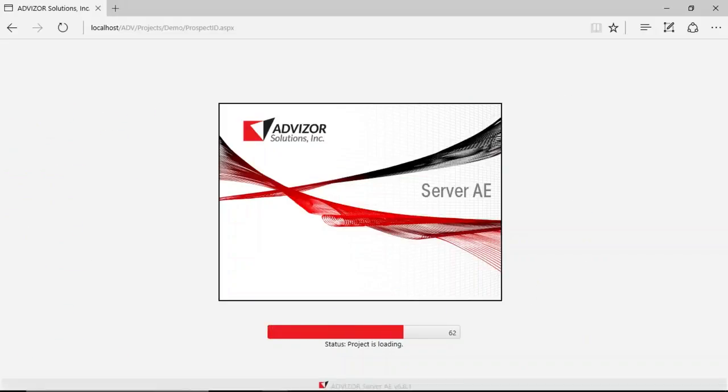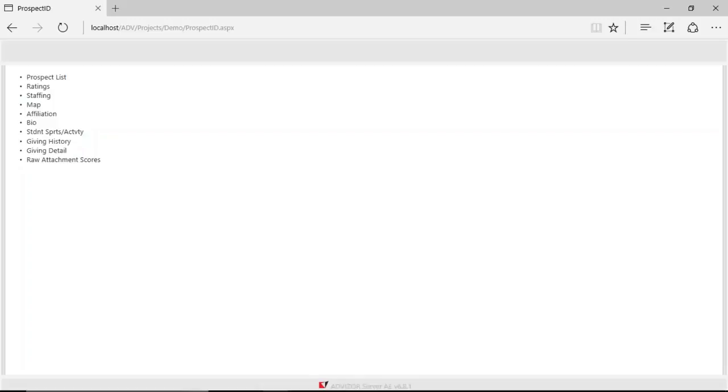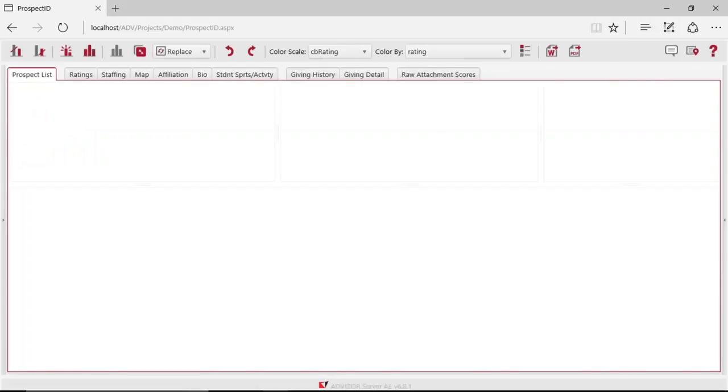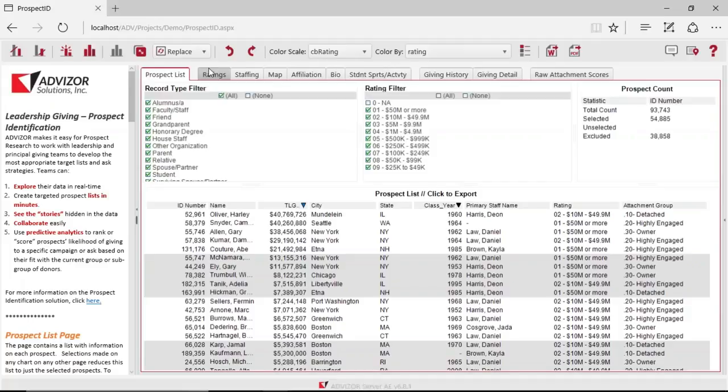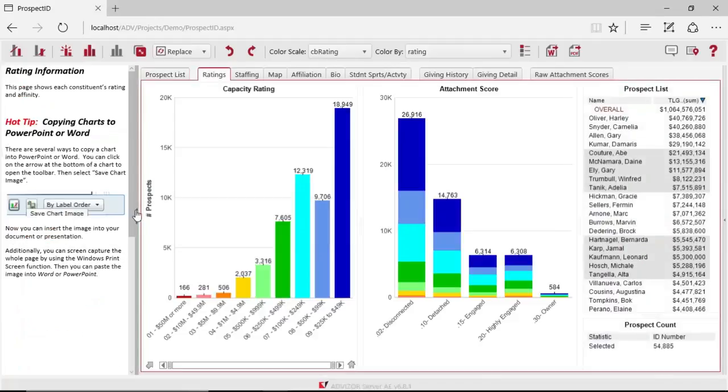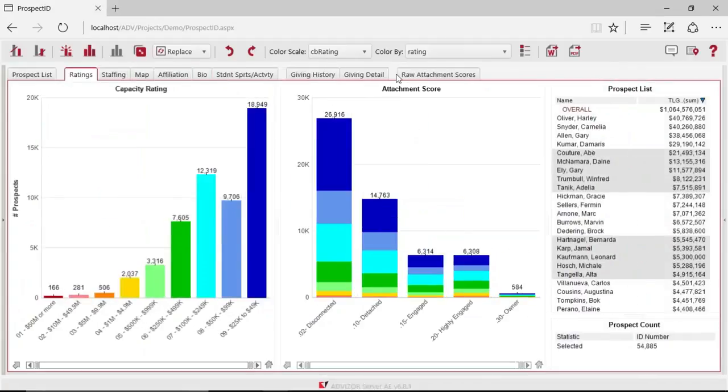So this is a project aimed at prospect research, and it's got the attachment scores and the detail behind it. So here's a page that looks somewhat similar to the field officer, where it's got these attachment scores from disconnected all the way up to owner. And then here's a page of raw attachment scores.